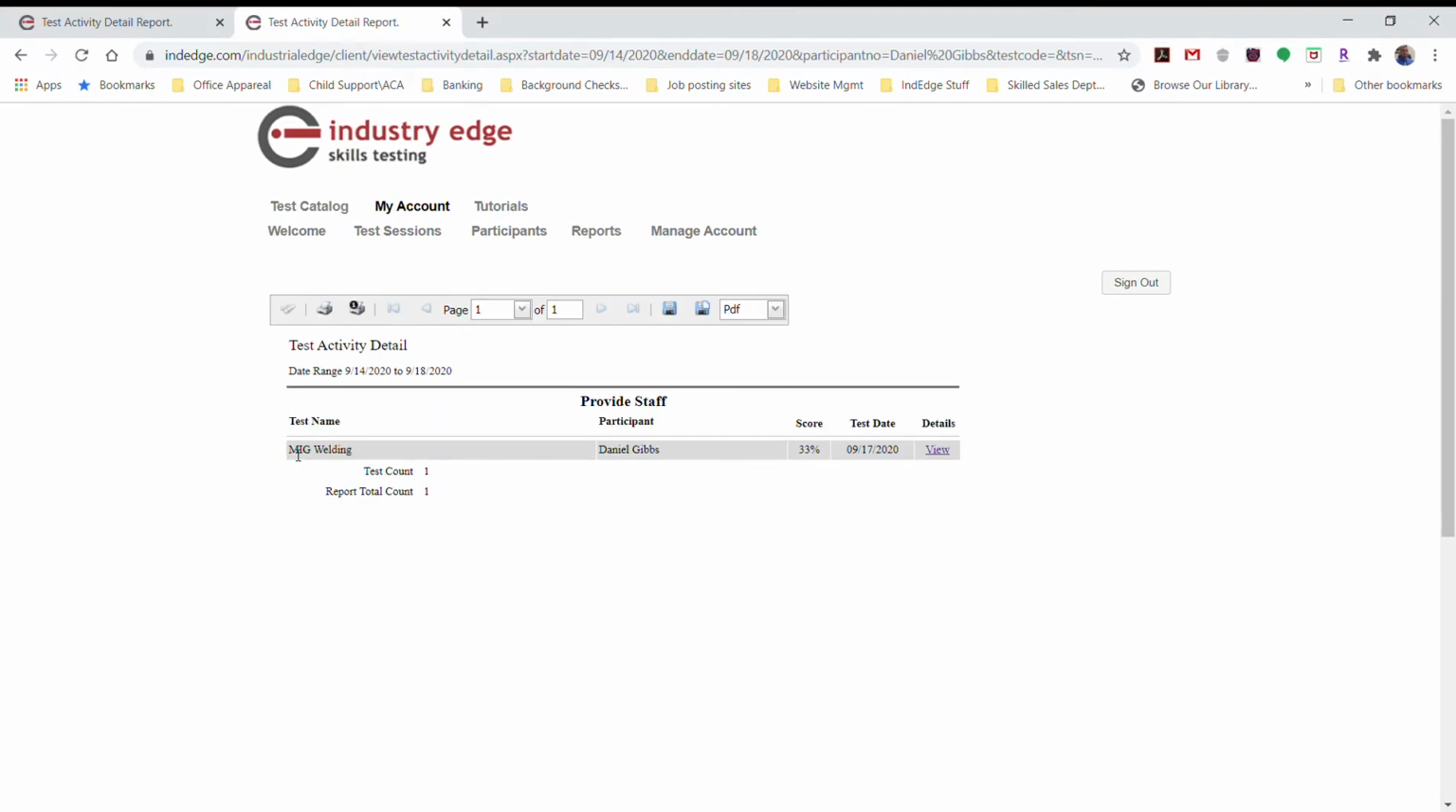And this was the one test that Daniel took out of the test session that had multiple tests. Daniel scored a 33%. The date that the person took the test is listed here. And then this view link will give you detailed results of the test itself. So if you would like to see how Daniel answered each question and whether or not he got it right or wrong, you would click this link. So we're going to click view.